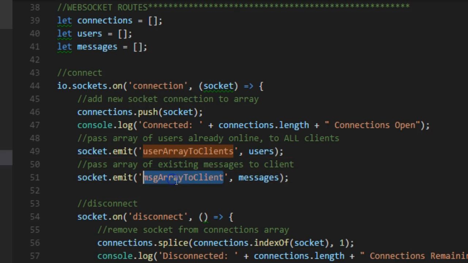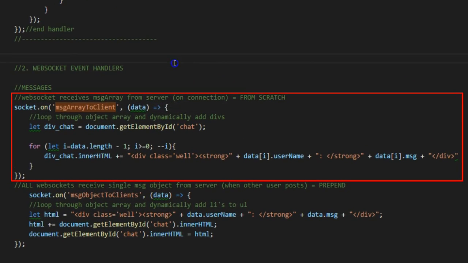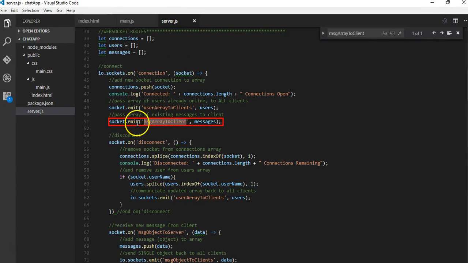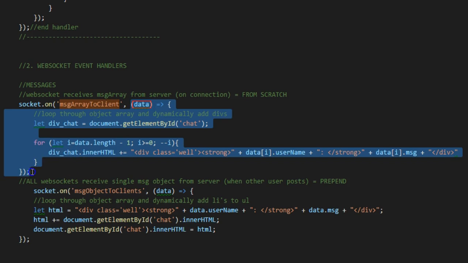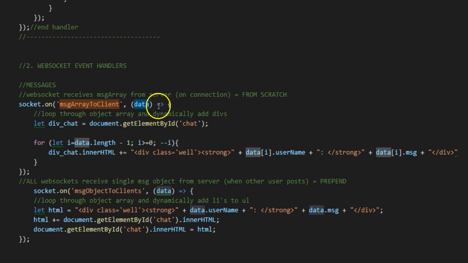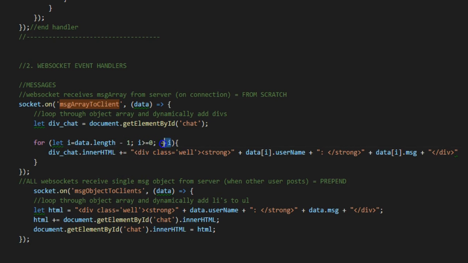Again, if I just copy this and we go to our client side and I find the sister on the client side, we can see it here. Exactly, socket.on message array to client, the sister to socket.emit message array to client, receives the messages array in the parameter for the callback function. So I have the messages here. Once again, I'm just using document.getElementById to get the div which is holding my chat, which is this div here. And then I am again doing a reverse loop through the array because I want the most recent messages to be at the top, not at the bottom.